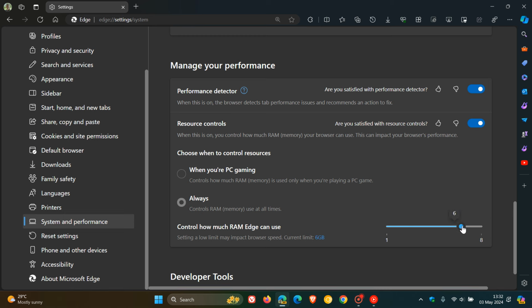But obviously, we're getting now to 6, 7, 8 gigs. That's a bit steep for one browser. But nonetheless, I'm going to leave it at 3 for whatever reason, just to experiment with the feature as I have been doing since the end of March.